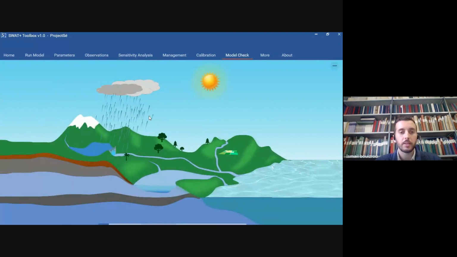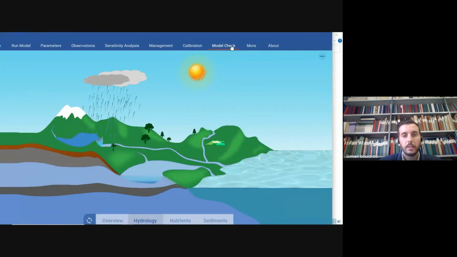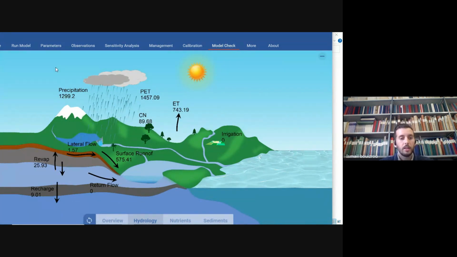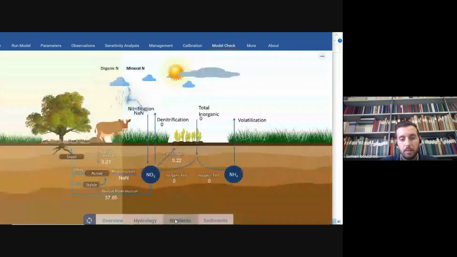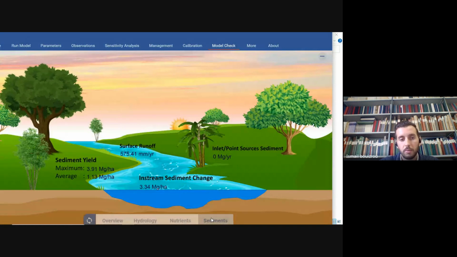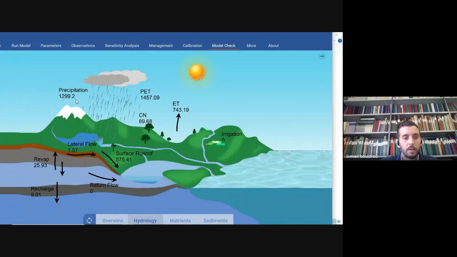Then, as explained in the first session, here in the model check section, by clicking refresh, we can get an overview. Besides trying to simulate the hydrological behavior of the watershed, I checked just the boxes corresponding to the hydrology aspect here. I have the precipitation, the estimated potential evapotranspiration, the curve number.